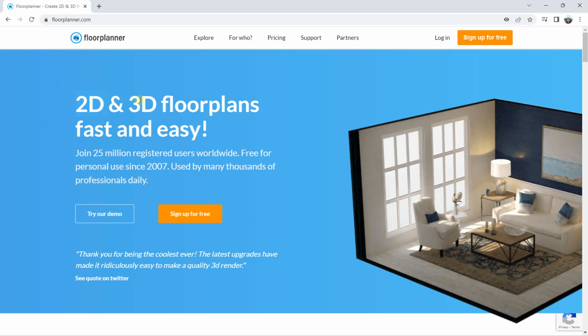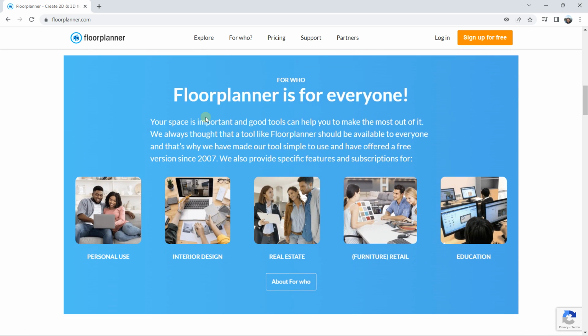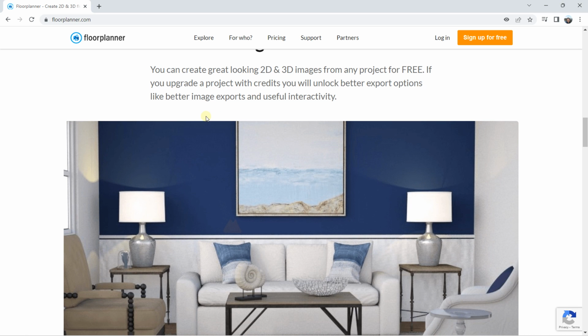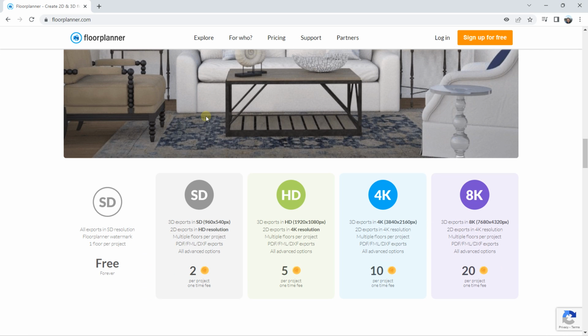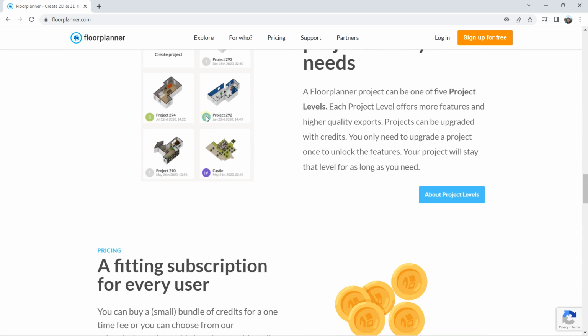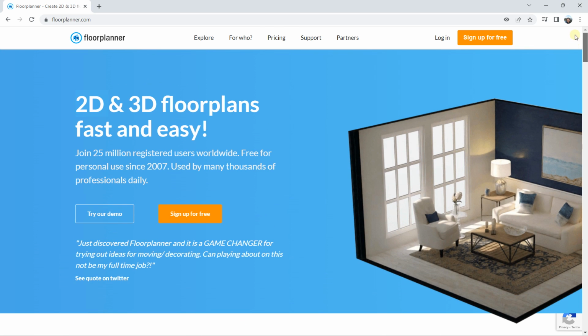So Floorplanner, 2D and 3D floor plan, fast and easy. So what does it mean? It means directly you can create a 2D plan and you can have the real view in just one click. You can change 2D to 3D. Something very important also, you have a huge library of images, very huge library classified in different categories, and it is an extremely convenient tool.